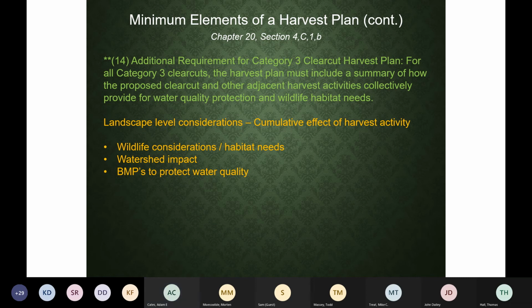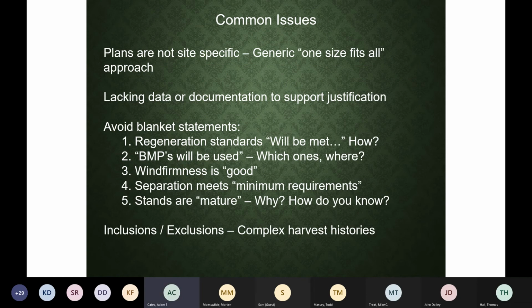Some common issues. I've touched on all these, but it's worth going through them again. Plans are not site specific. We see this all the time where we get a generic one size fits all plan. If I'm reading a harvest plan that describes any generic 200-acre block in Western Maine, and it's not site specific, that's a problem, and you're probably going to get it back. They need to be really site specific and focus on the characteristics of the harvest block: terrain, soils, stand conditions, access. All those things that go into a harvest plan have to be site specific.